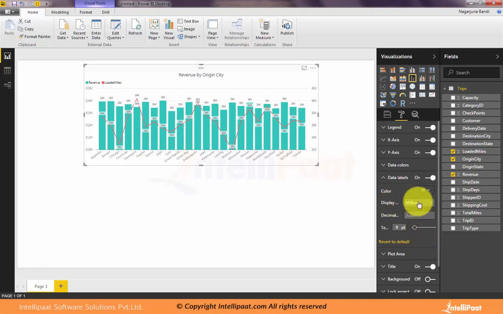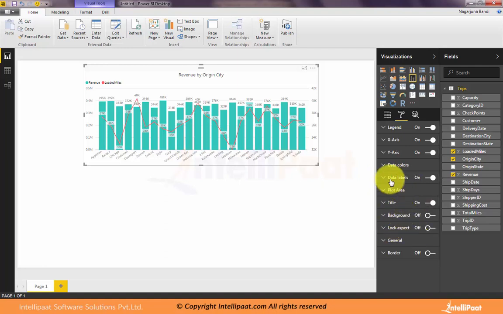You want to show as millions. Million may not be the comfortable scale. Let's put it in thousands. Yeah, we can change the scales also like this. So everything is configurable on your visualization.